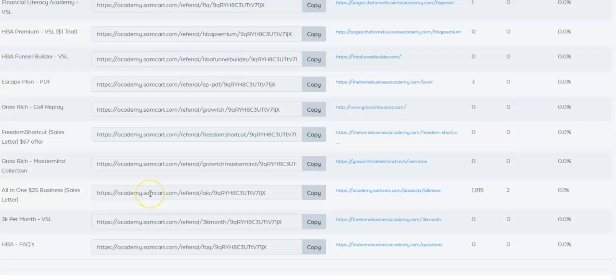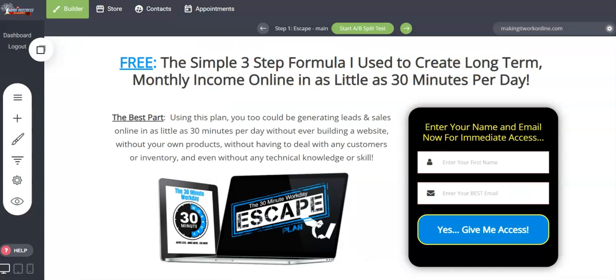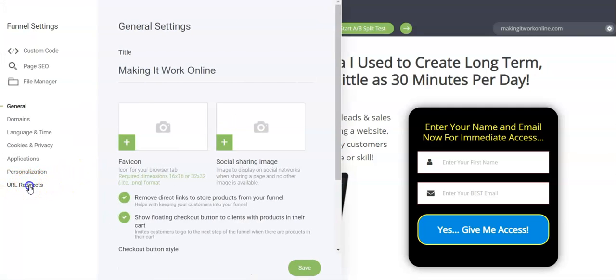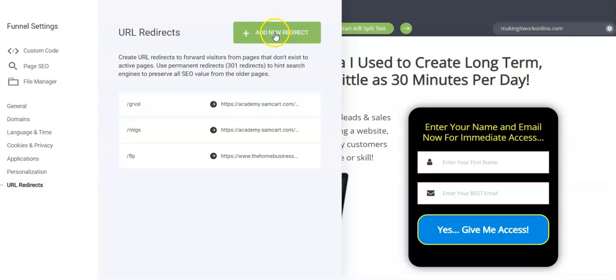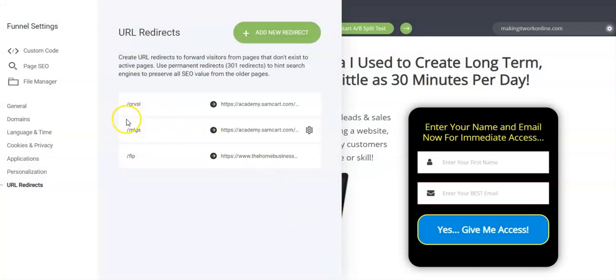So go back to your affiliate zone, click the funnel builder link, and then click the gear icon and select URL redirects. Then click Add New Redirect, and under Old URL, you're going to type a / and give it a name for whatever platform you're advertising on, such as MLGS. And then you're going to paste the link that we copied from Sam Cart into this text box. Then you're going to click Save, and here is the redirect right here.